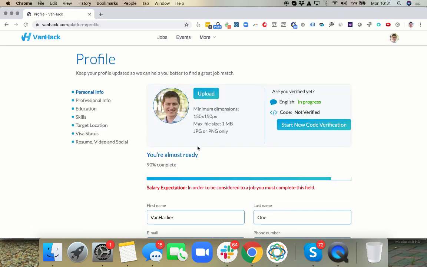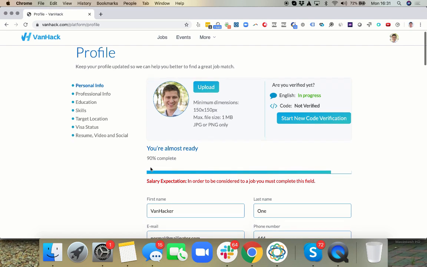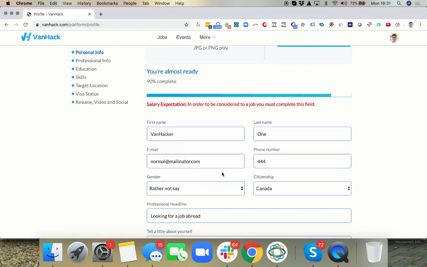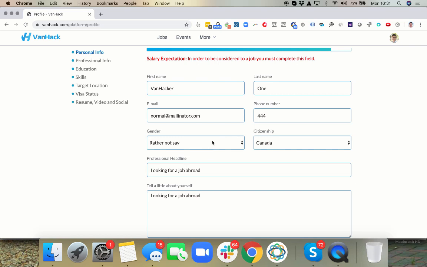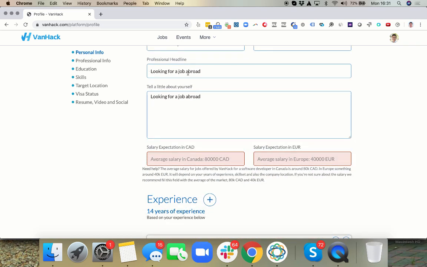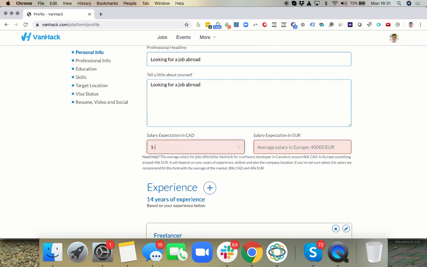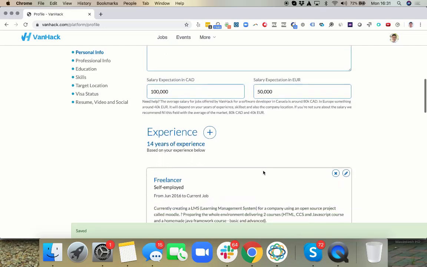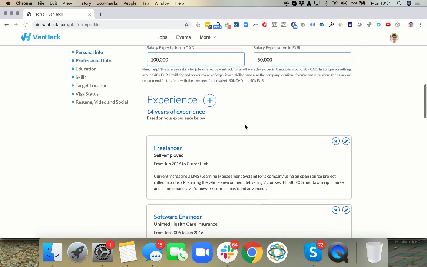So you can see here I've already filled in my profile 90%, but basically you can add your name, email, phone number, your gender, your headline. This is what companies are going to see first. Here a little bit about yourself, maybe add 3 to 5 sentences about your main experiences. Don't make this too long, keep this simple. I'm going to put some salary information, so I'm just going to put here for Canada and for Europe, whatever you believe. You have some guidance here for yourself as well.